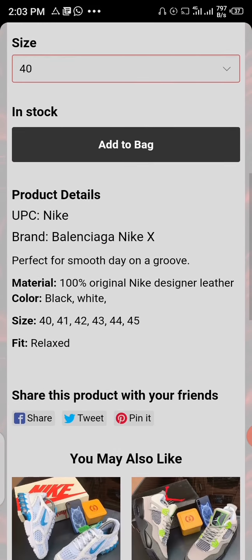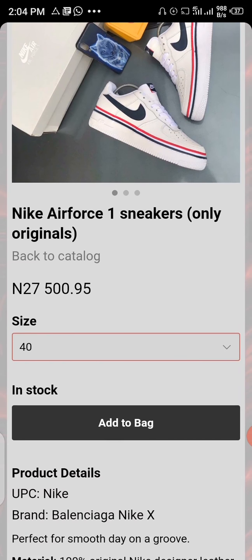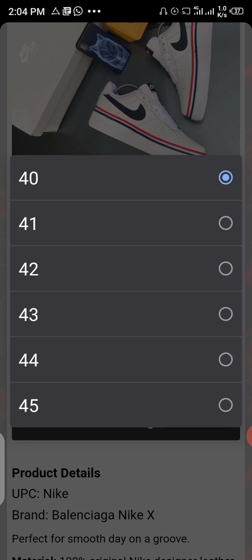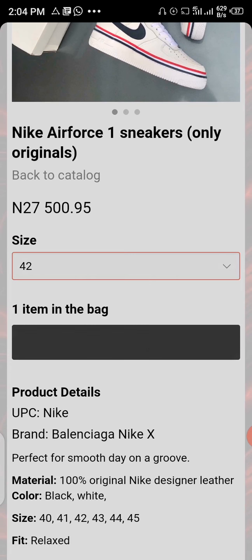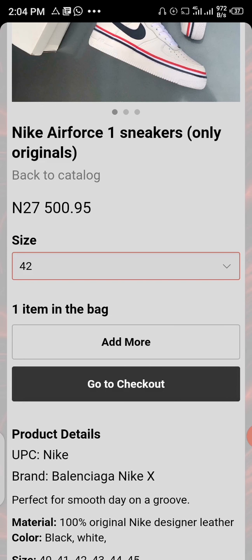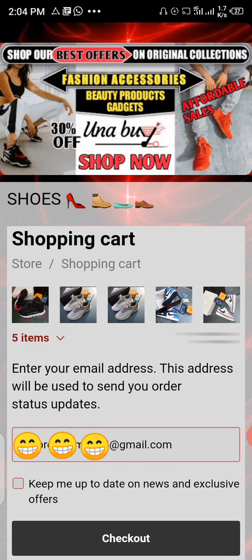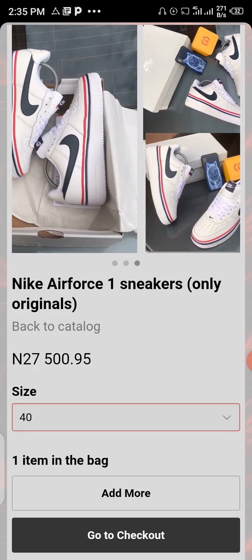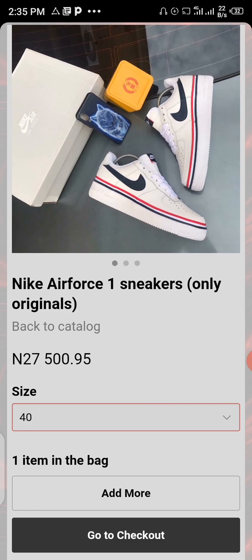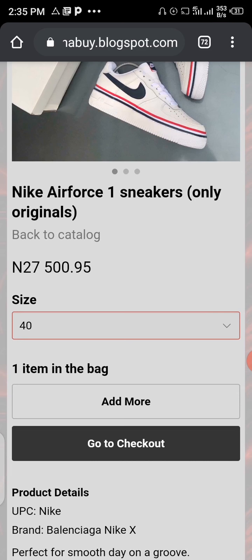It's a Nike shoe. Then let's say I want to buy this shoe now. It goes for 27,500. Okay, I'll now click to check the various sizes. Let's say I want size 42. Then I'll now add to bag. Or I want to check out. I click on checkout. Now you have the option of choosing the size of the shoe, or you can equally see different views of the shoe you're about to buy. You're going to check out of it now.